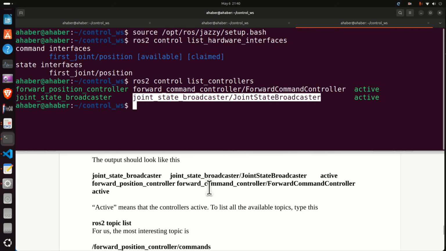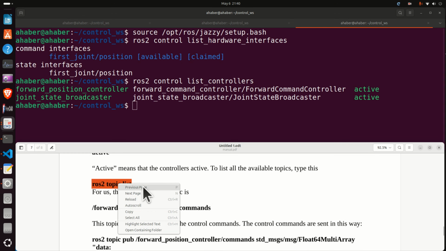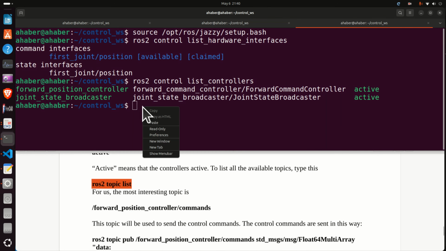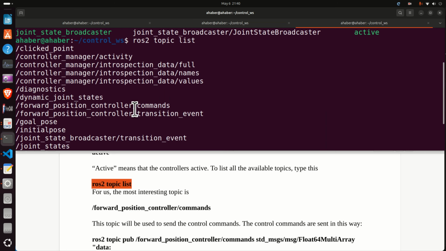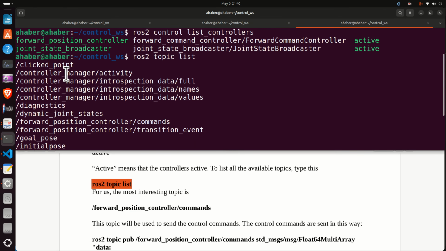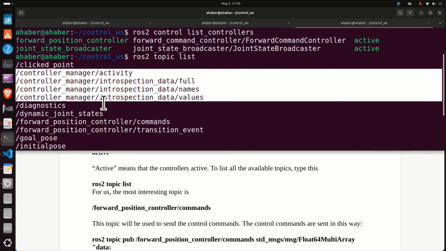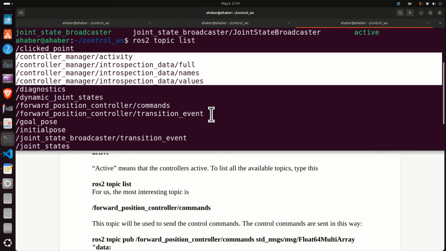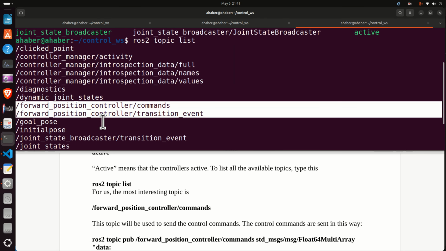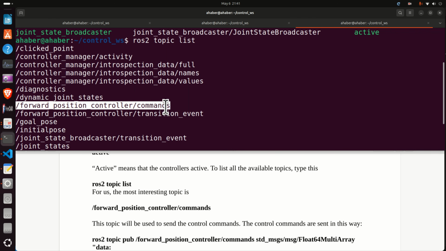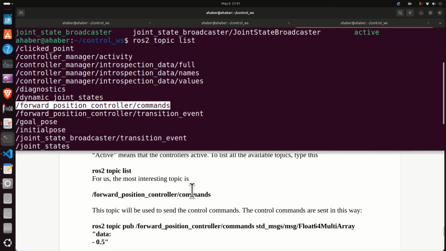Perfect. Next, let's analyze all the topics. So let's see what topics we have. Controller manager, perfect. So you see a bunch of topics that are related to ROS2 control. Then you can see for the forward position controller one very interesting topic: forward position controller commands. Through this topic, we are going to send the control messages.